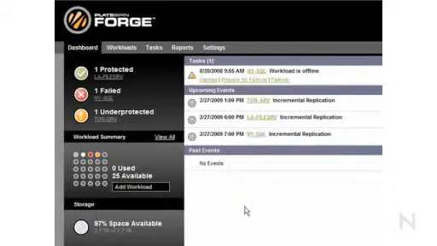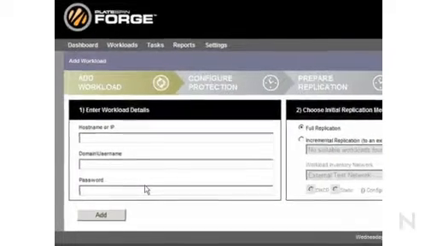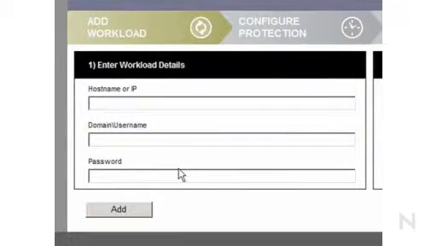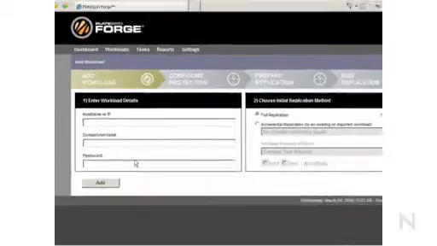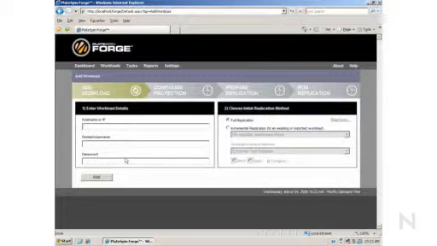The first thing that users will probably want to do is add a workload to be protected. Doing this is very simple and intuitive. We just click on Add Workload here. Add Workload has taken us to a simple web form where the user must now provide the hostname or IP address of the workload to be added and appropriate admin level credentials. If Forge is able to communicate to a server through hostname or IP, Forge should be able to protect it. Again, very simple.